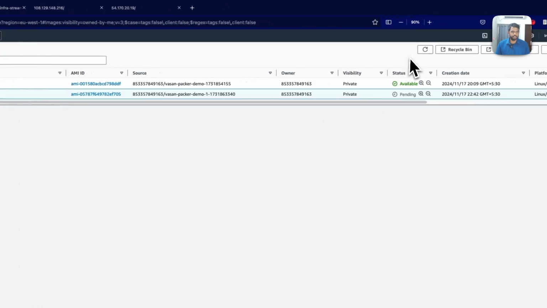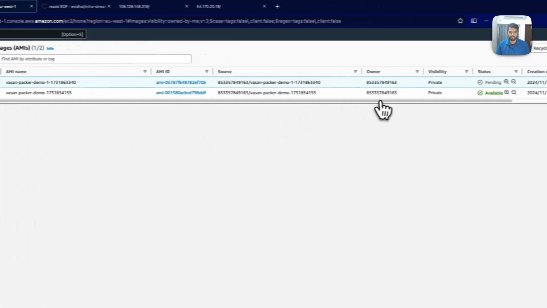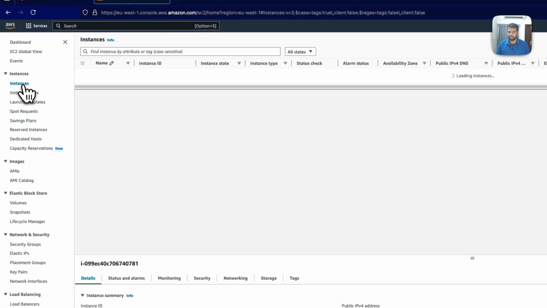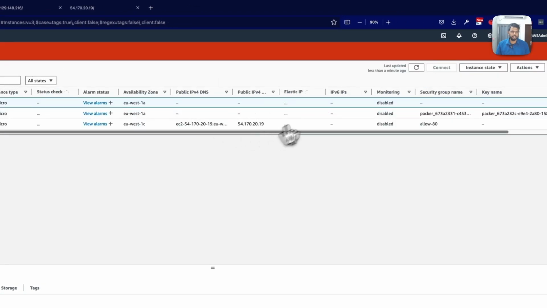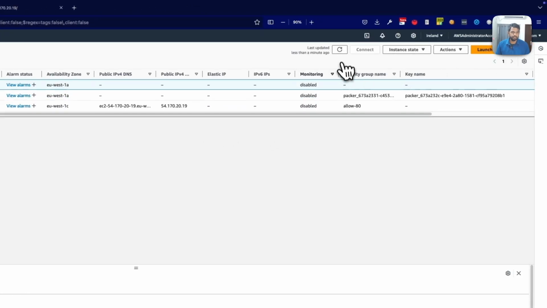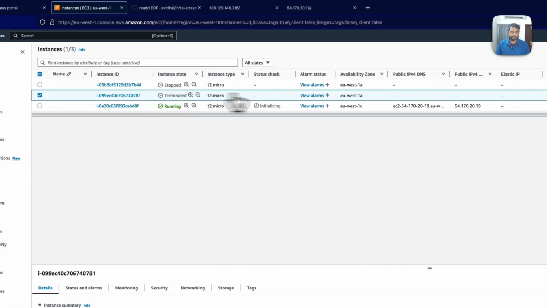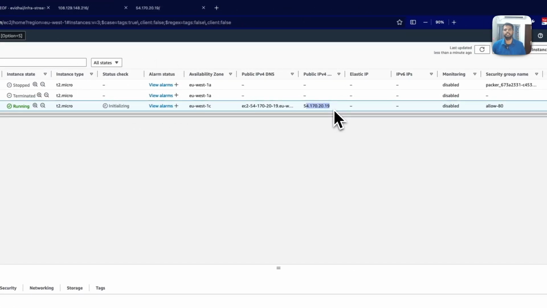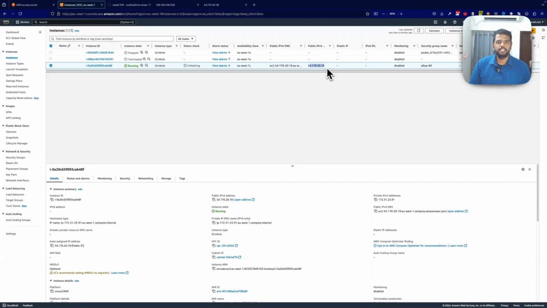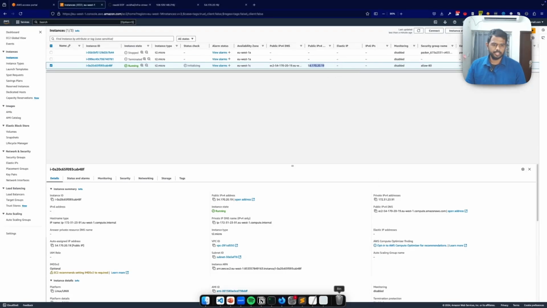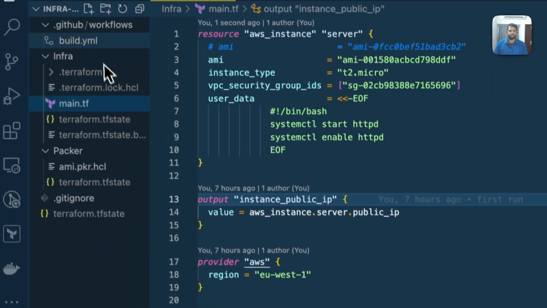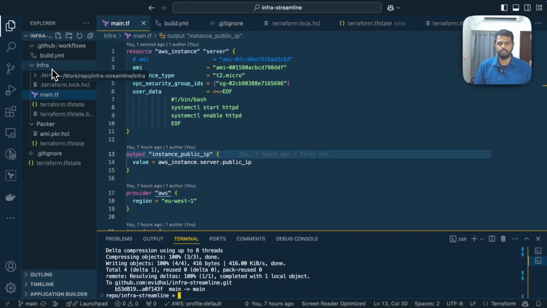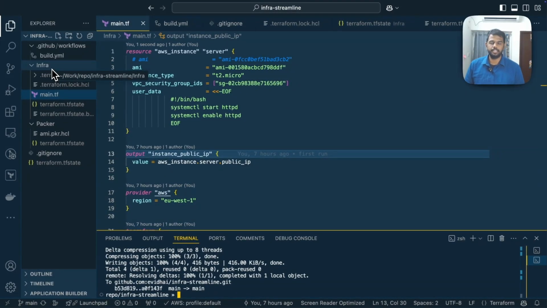And if you see in the console as well, this is the AMI, and there should be one instance picked up. Yeah, you see it's running, which is the instance we created using the pipeline. So yeah, we have seen how we can do it in the pipeline. Here, for demo purposes, I kept both in the same repository, in terms of building the AMI and creating the resource.